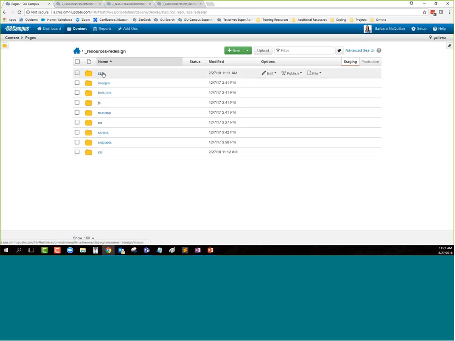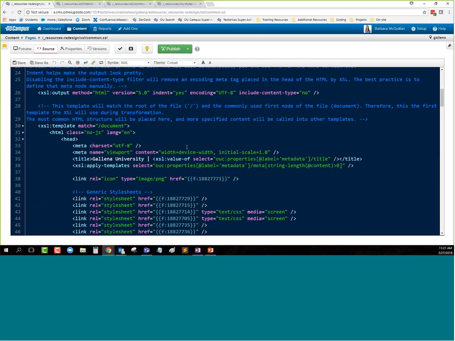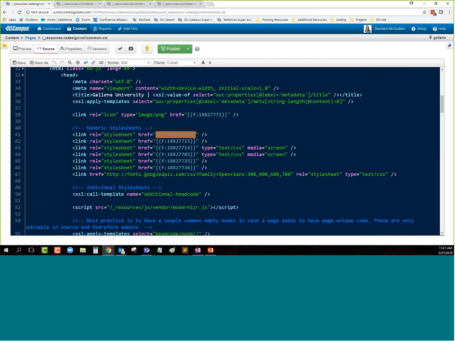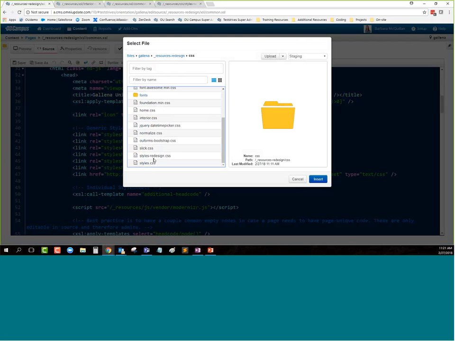so that was our XSL. We were looking at the common.xsl before. We look down here and you see these dependency tags. These all need to update to the ones that are in the new folder. So this was my styles. I would need to actually update this one because it is a dependency tag to point to the resources redesign CSS that I wanted it to grab.